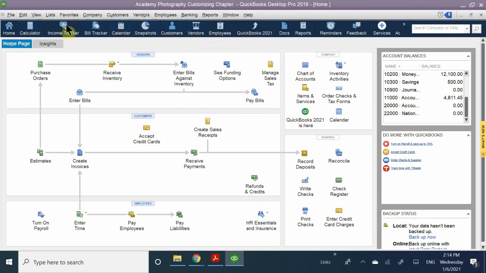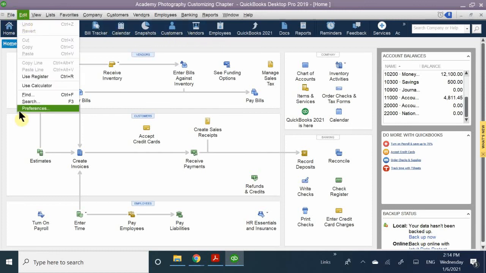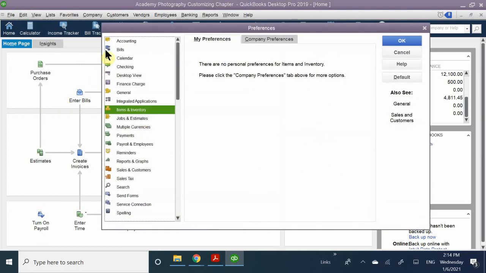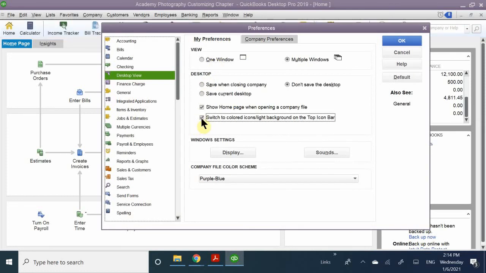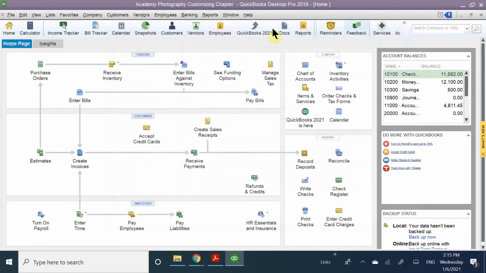If you don't like that, you can go to the edit preferences, go to your display options, under your personal, of course, and let's say we click switch color to colored icons. If you look carefully, it switched it to a white background, and the icons are actually filled in with colors. So that's pretty cool.